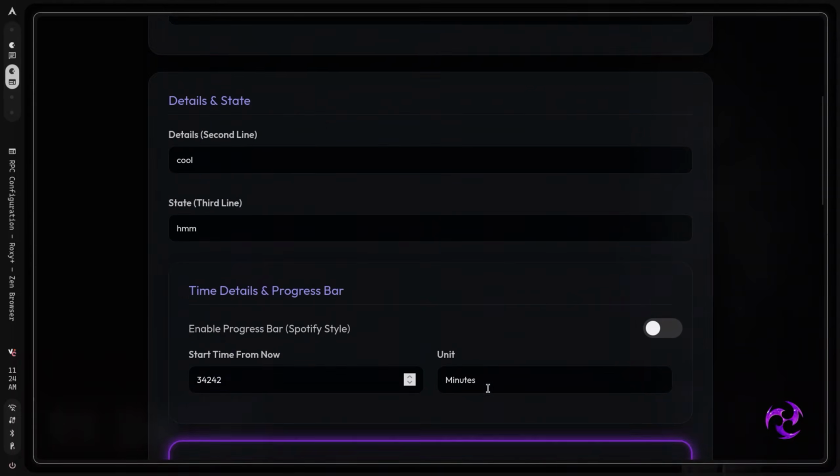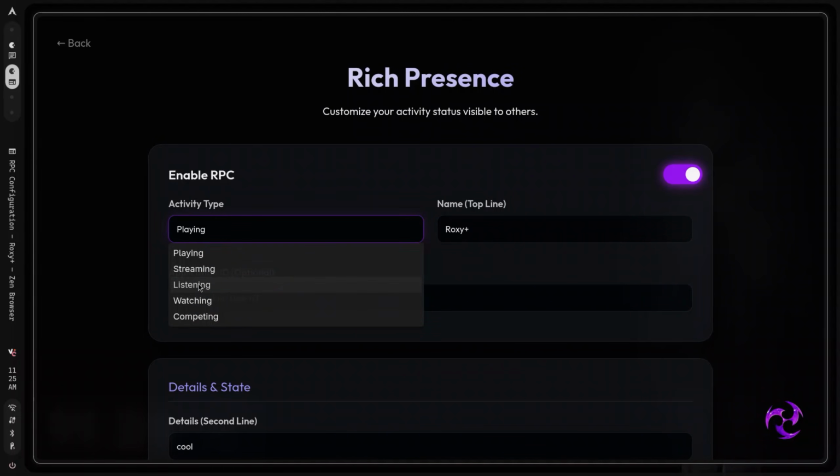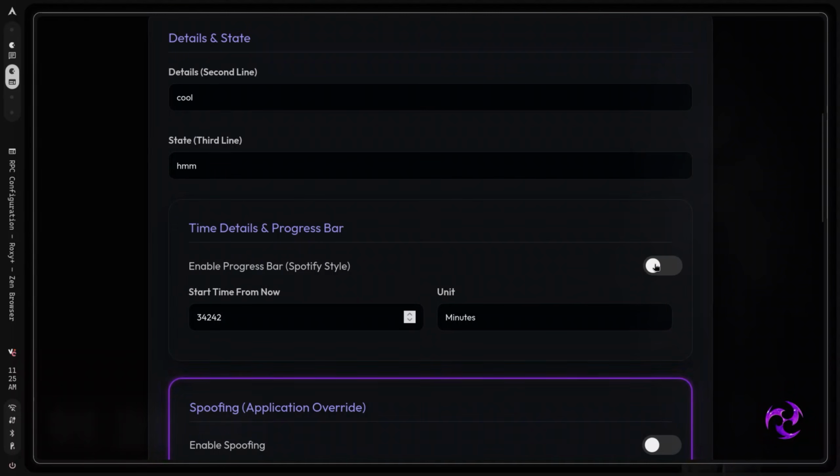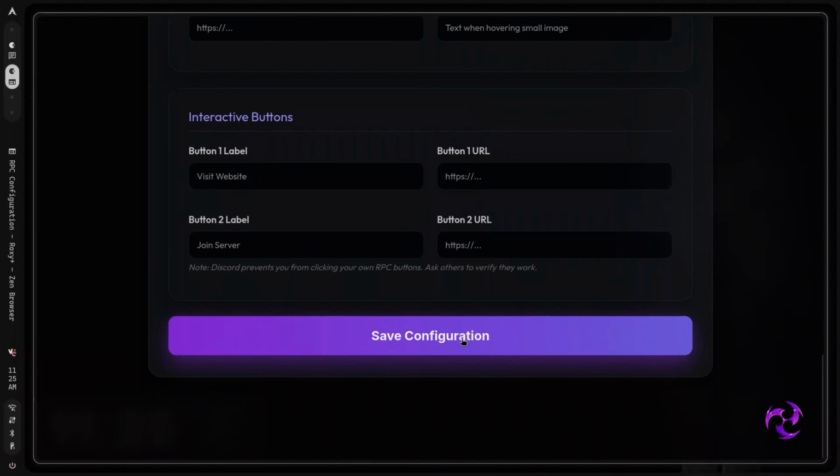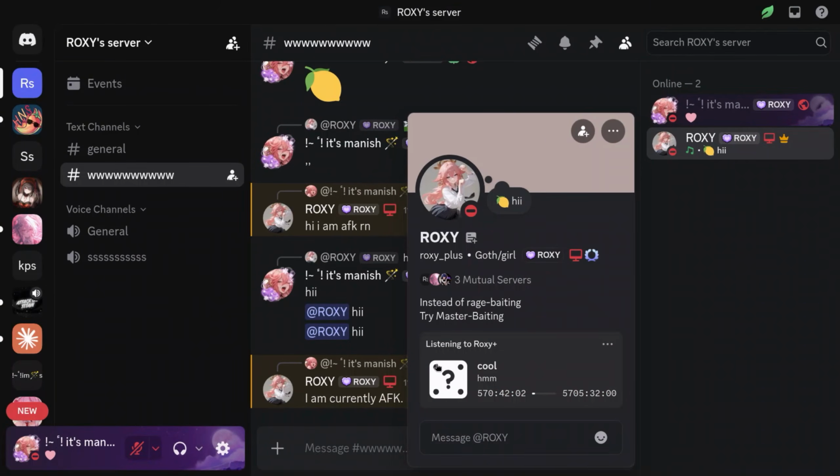Now let's try something else. Change it to listening. Now enable the Spotify style progress bar. You will also need to set an end time. Set any value, then choose minutes, scroll down and save the config. Now if you check Discord, you will see a nice progress bar.